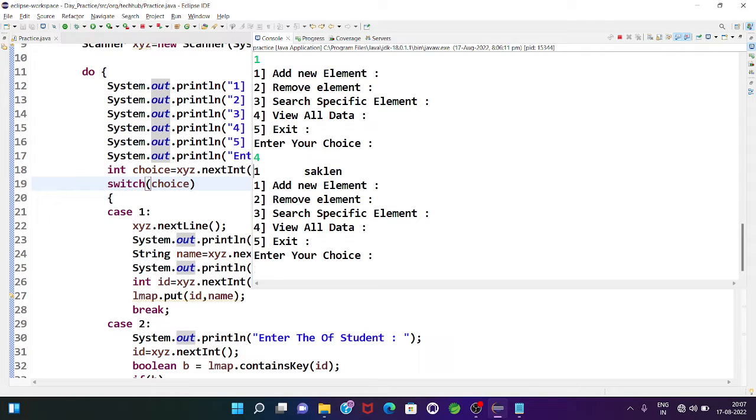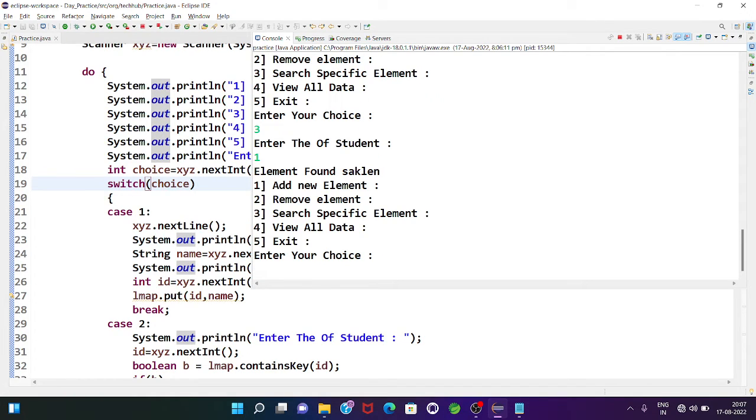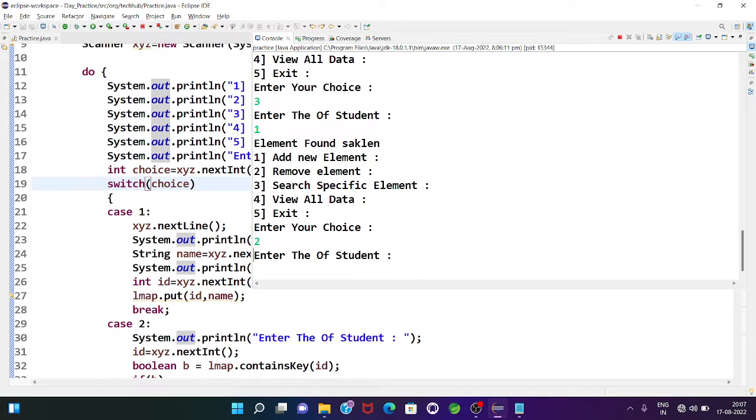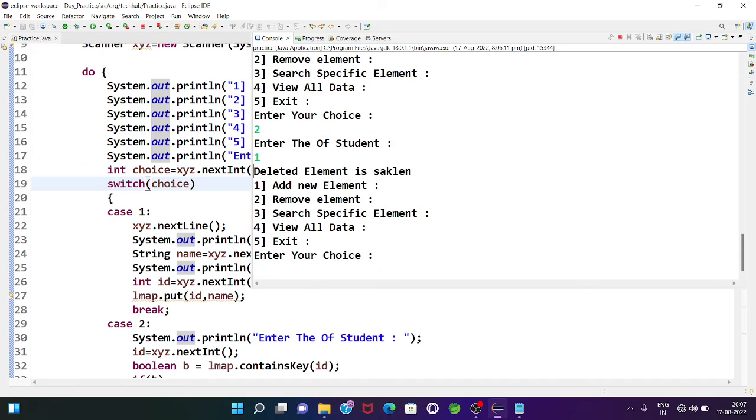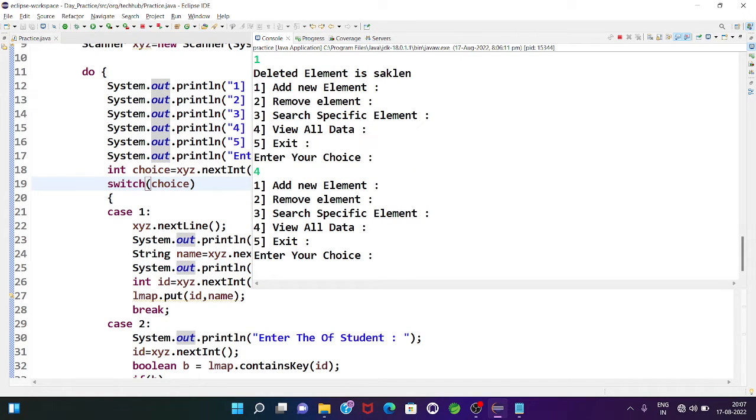Then we are searching the element. The ID is 1. See guys, we have an element Sakrin, and our second option is remove element. When we enter the ID, then our data will be removed successfully. So see guys, we haven't any student right now.